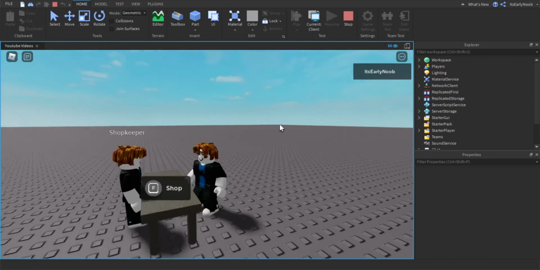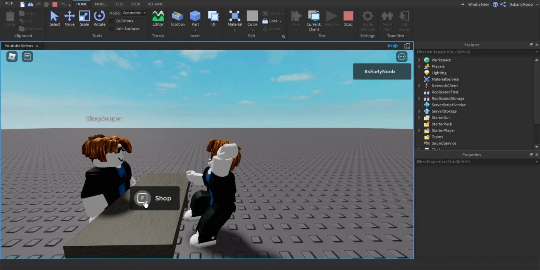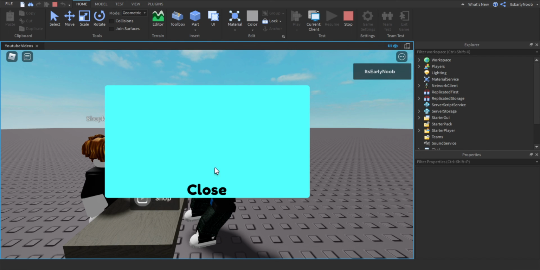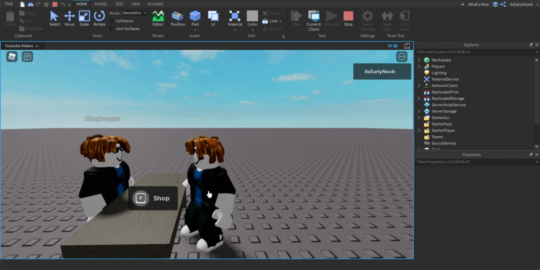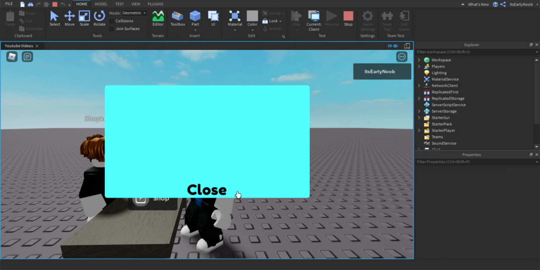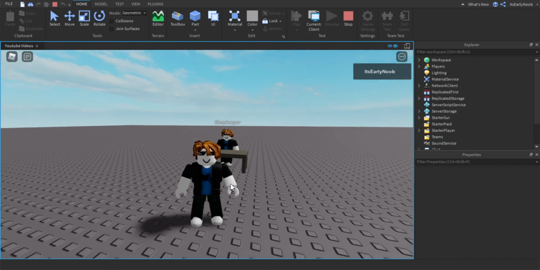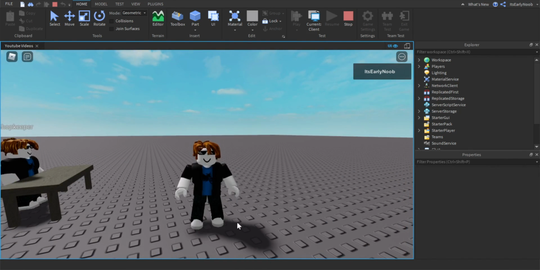So the shopkeeper, see, we hold it and it goes around, and our shop pops up. Just close, it disappears. So yeah guys, that is how you make an E to open GUI in Roblox Studio.